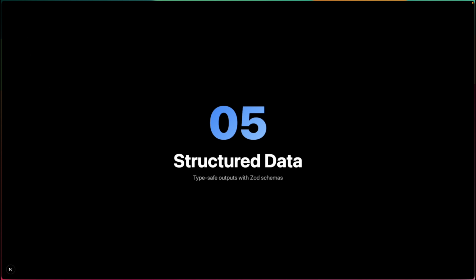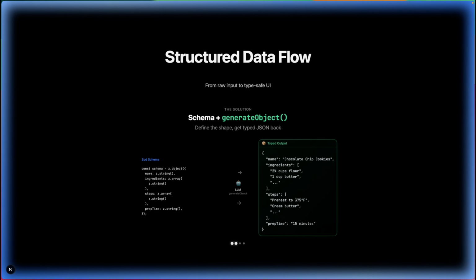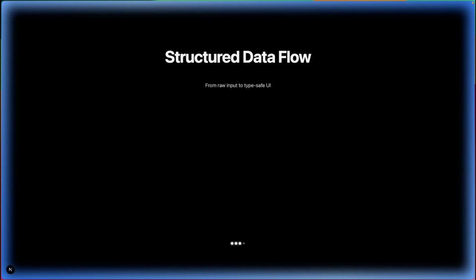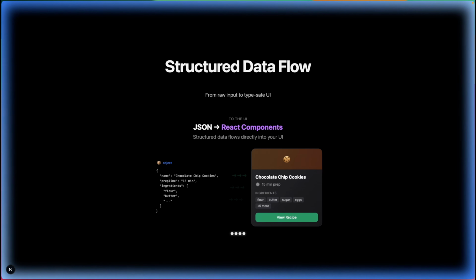Here's how structured data works in 4 steps. Step 1, you start with a raw input, a document, a prompt, whatever you need to extract the data from. Step 2, you define a Zod schema that describes the exact shape you want back. Step 3, the model processes your input and returns typed JSON that matches your schema. And step 4, your UI components consume that data with full type safety. No parsing, no guessing.